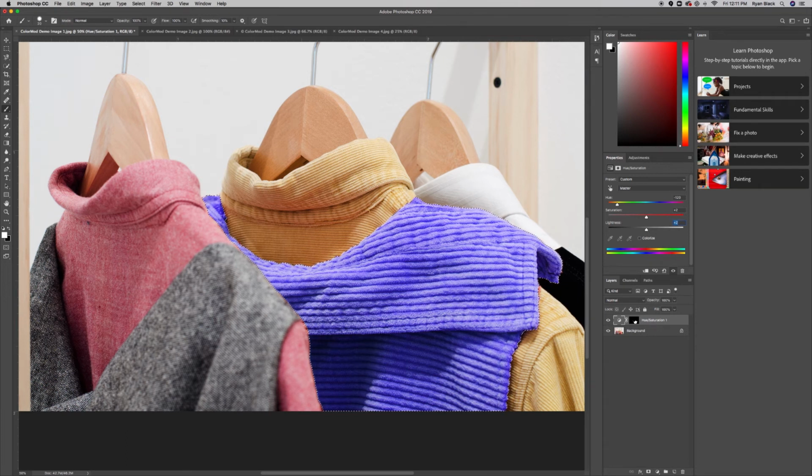So I'm going to turn that back to 0. I don't really want to modify that. My hue, I can keep playing with that. I can modify saturation.